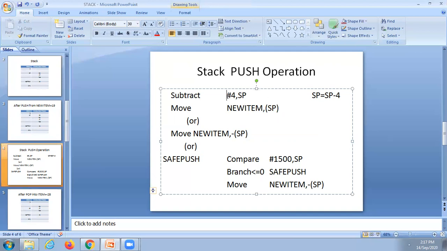The first is an immediate addressing instruction, whereas this is an indirect addressing mode instruction. Instead of using these two, you can use a single instruction using the auto decrement addressing mode. The meaning of this is SP equals SP minus 4: subtract 4 from SP and the result is stored again in SP. These two instructions can be replaced with one auto decrement addressing mode instruction.